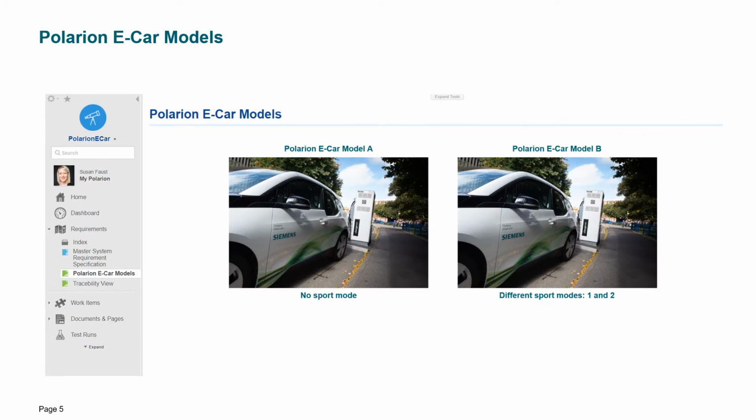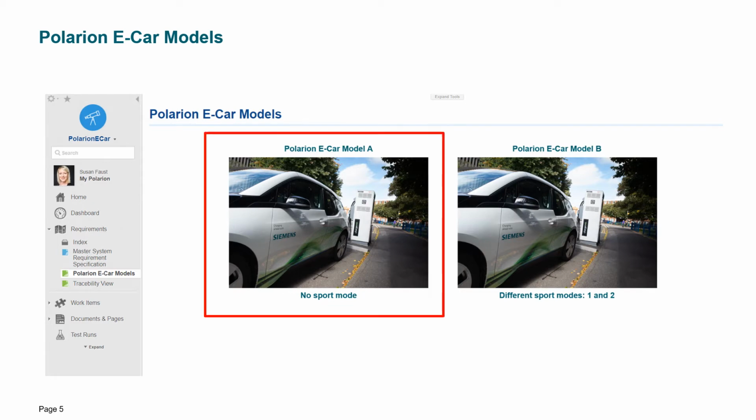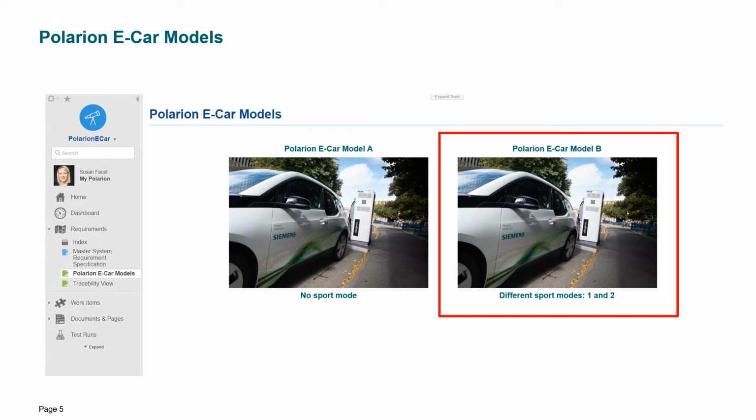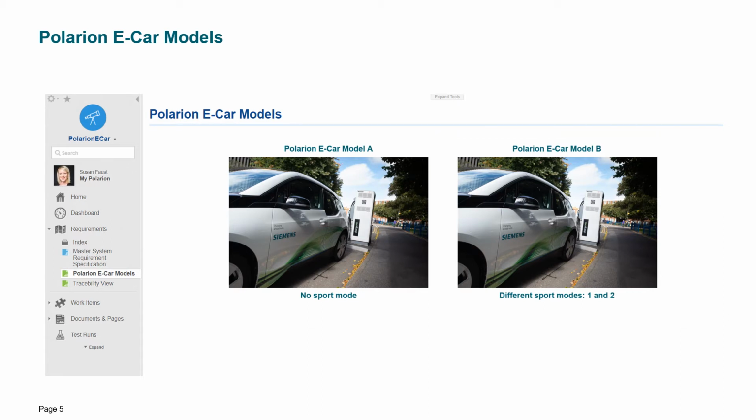Also, let's have a look at our two Polarion eCar models. We have our Polarion eCar model A, which doesn't have any sport mode, and we have our Polarion eCar model B with different sport modes, so mode 1 and 2. This is the initial situation for our two eCar models.